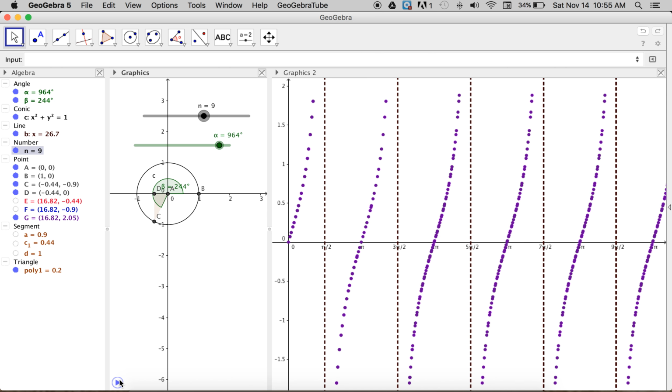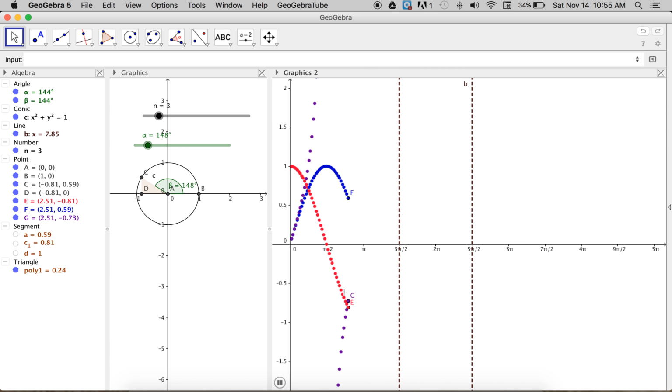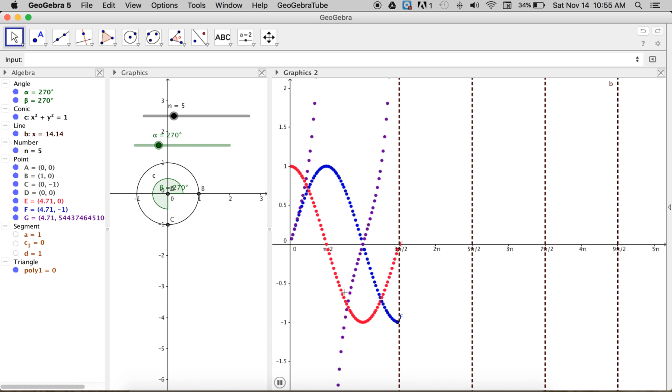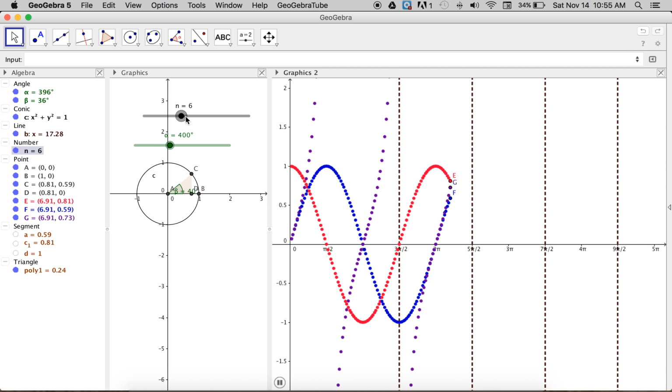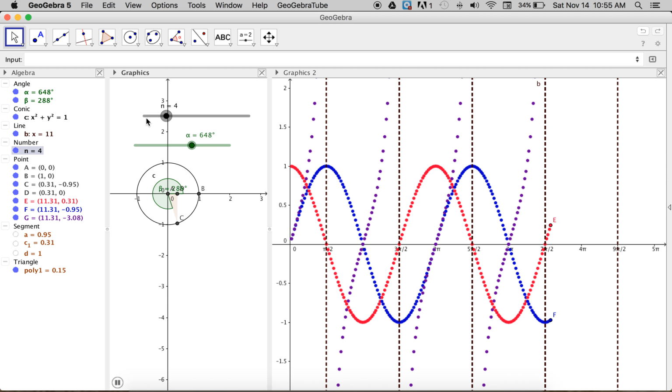So now if you want, you can put them all in at once and restart it and let it go. And you will see sine and cosine and tangent be graphed with their asymptotes.